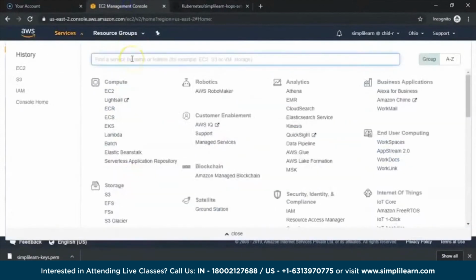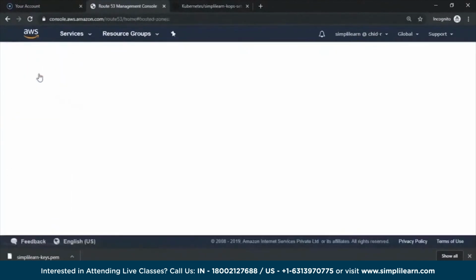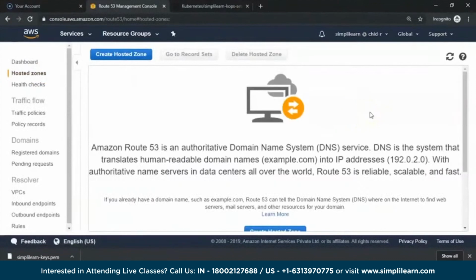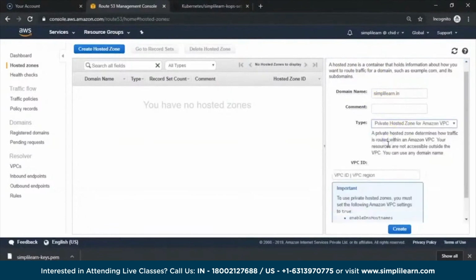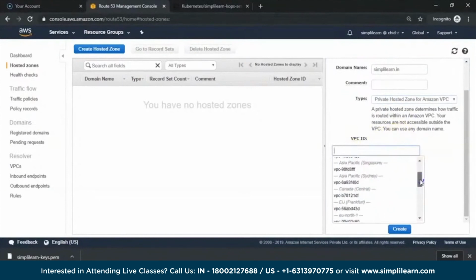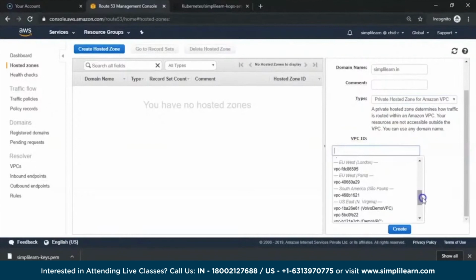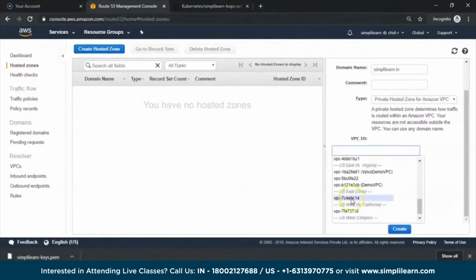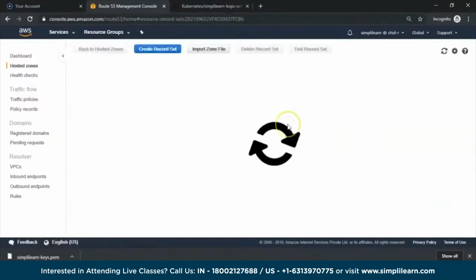So let me head down to Route 53, click on any of these and you'll get these hosted zones. I'm going to create a hosted zone. Click on create hosted zone. This would be simplilearn.in. I want to create a public... No, I don't want a public. I want a private hosted zone, and I'm going to associate my VPC ID for this hosted zone. Since I'm going to try out all my exercises in the Ohio region, I will associate the VPC of the Ohio region. All right, so this is the one that is specific to the Ohio region. So I'll say create a hosted zone.